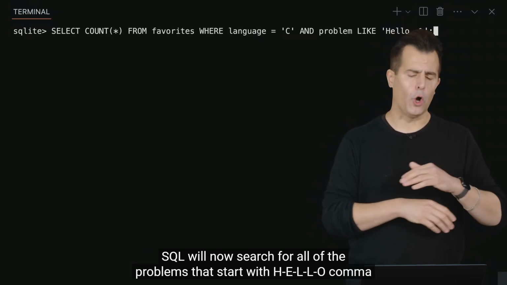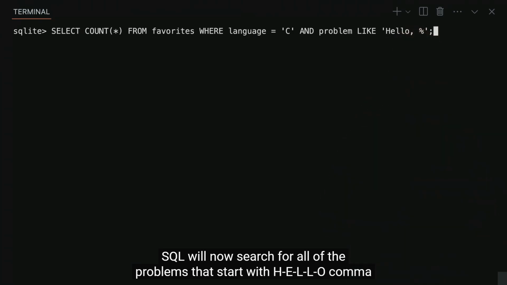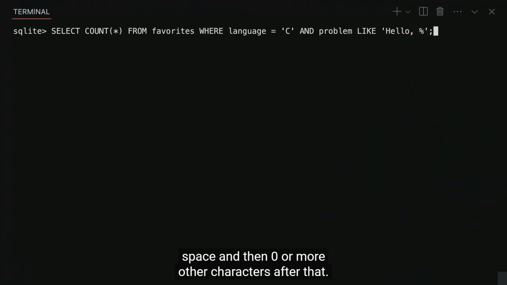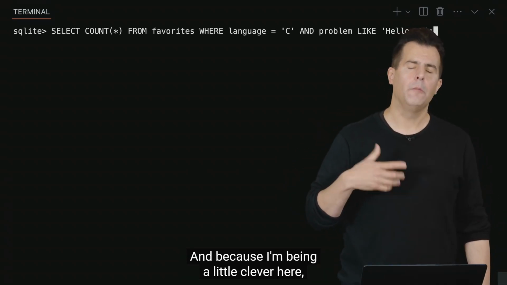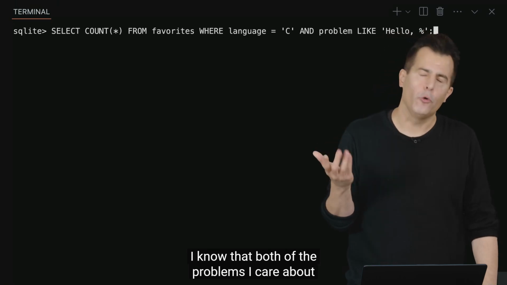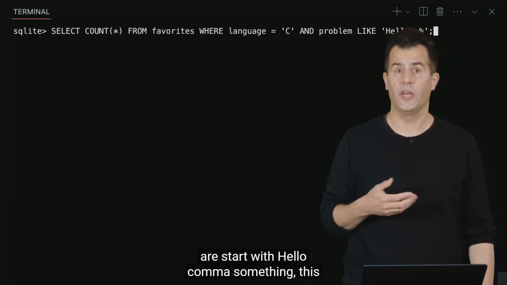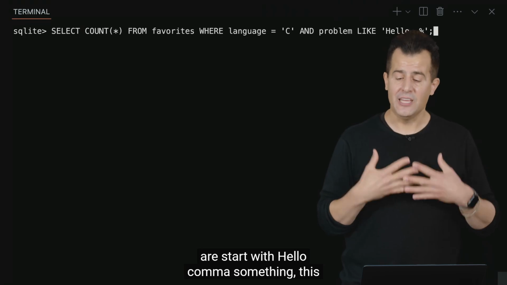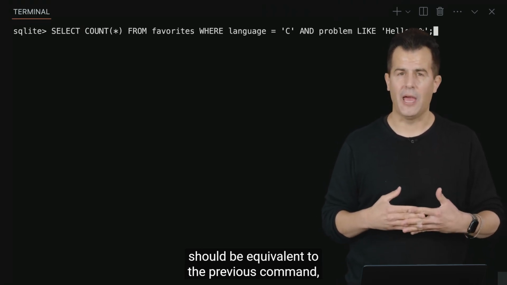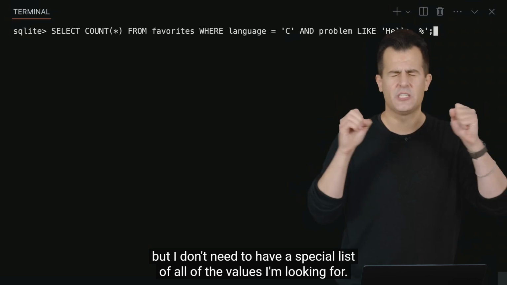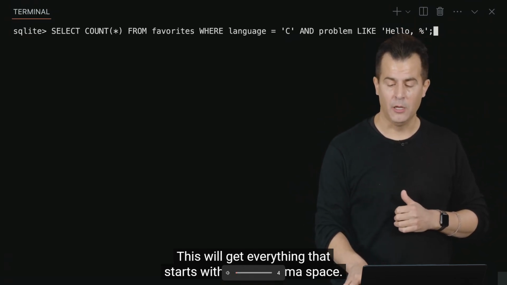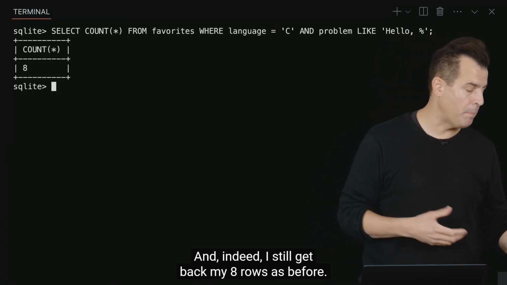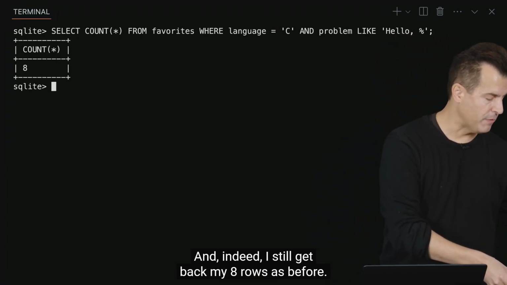SQL will now search for all of the problems that start with hello, comma, space, and then 0 or more other characters after that. And because I'm being a little clever here, I know that both of the problems I care about start with hello, comma, something. This should be equivalent to the previous command, but I don't need to have a special list of all of the values I'm looking for. This will get everything that starts with hello, comma, space. And indeed, I still get back my 8 rows as before.